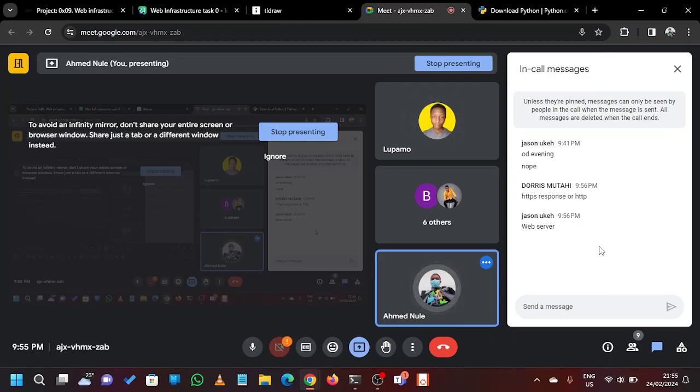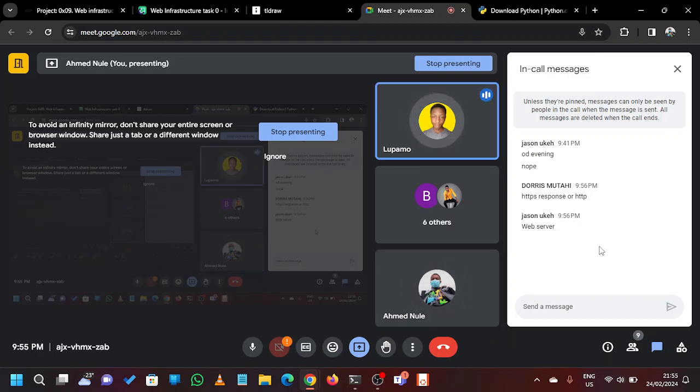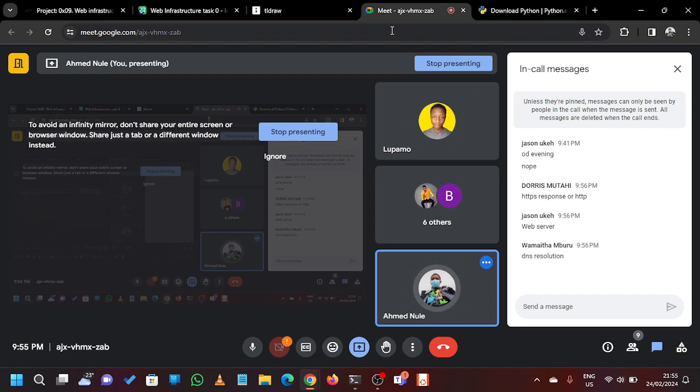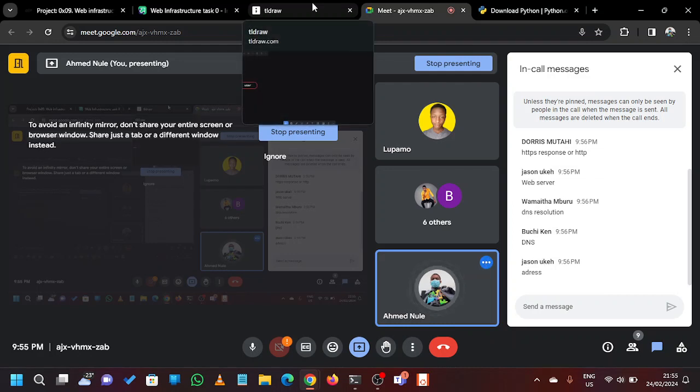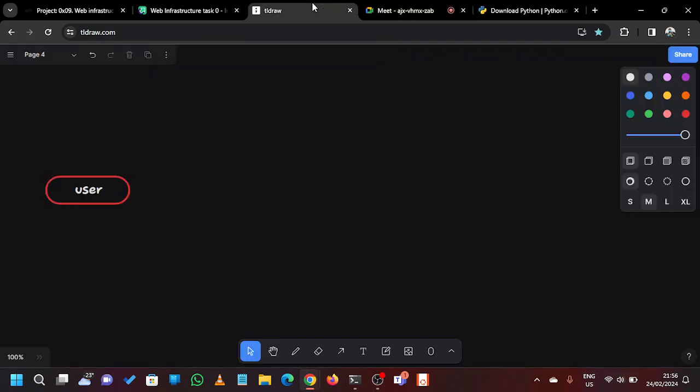There's something else. Requesting the IP. Is it DNS? Okay, DNS will also be useful, but there's something else before the DNS. Address. Okay, you guys are forgetting something. What are we using here? This is a browser, right? This is a browser.